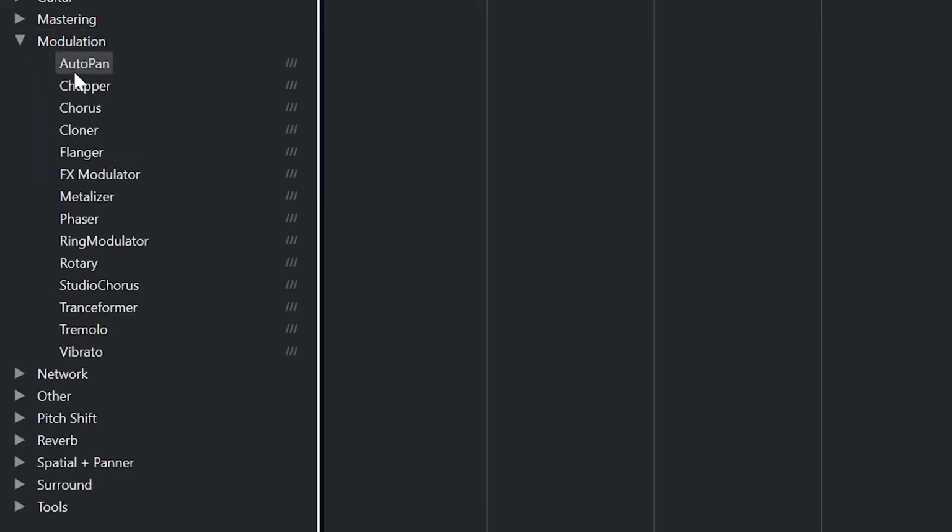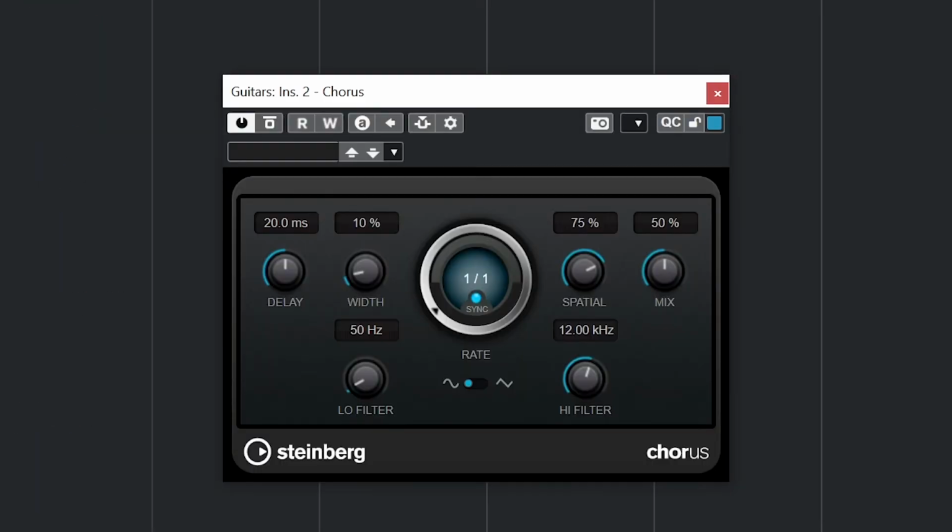The chorus, flanger, phaser, and tremolo effects are included with all versions of Cubase 12. The chorus effect is made to make a single recording sound like multiple instruments are played at once, with a slight variation in timing and pitch.